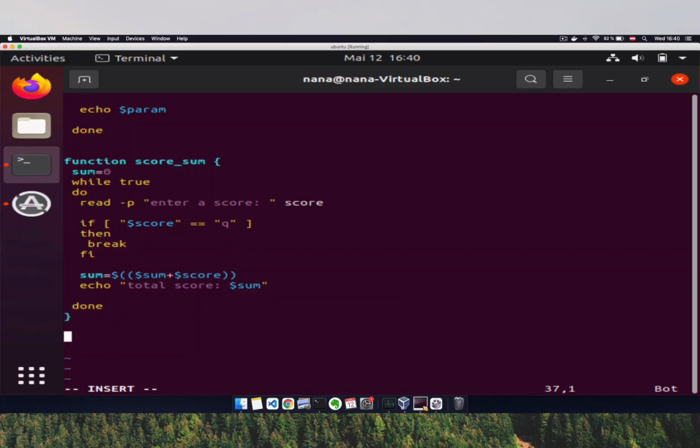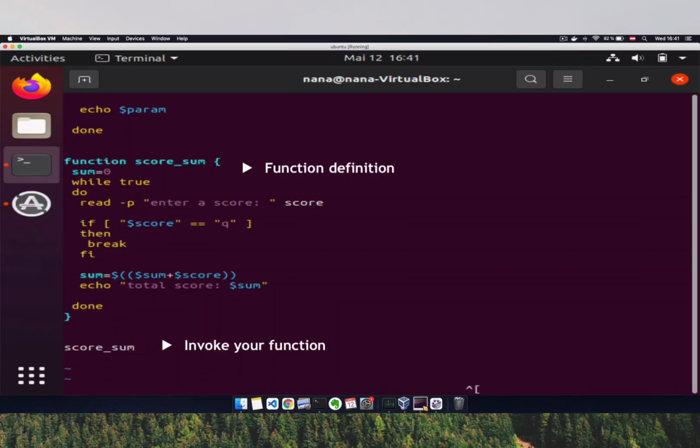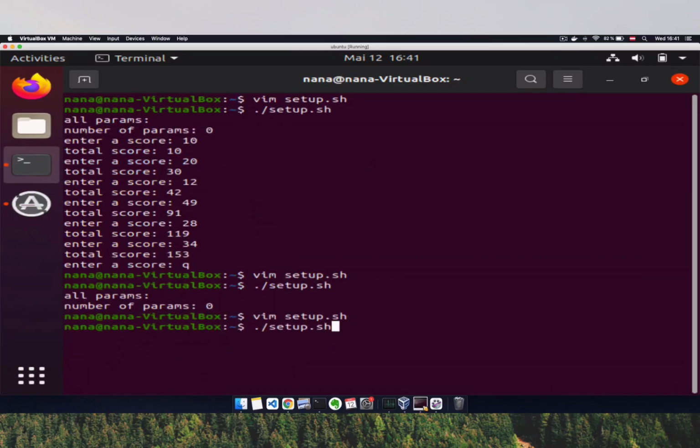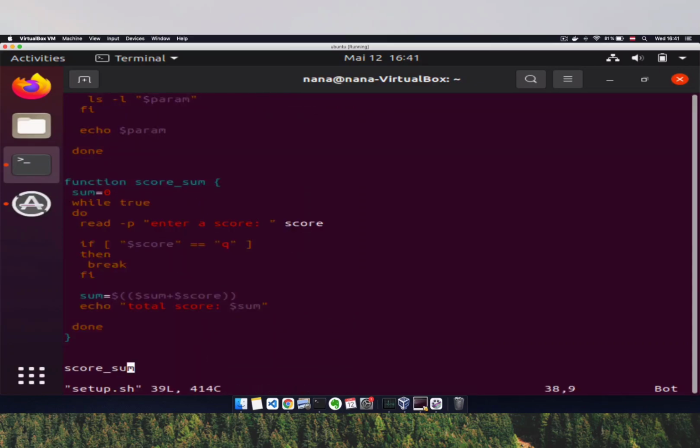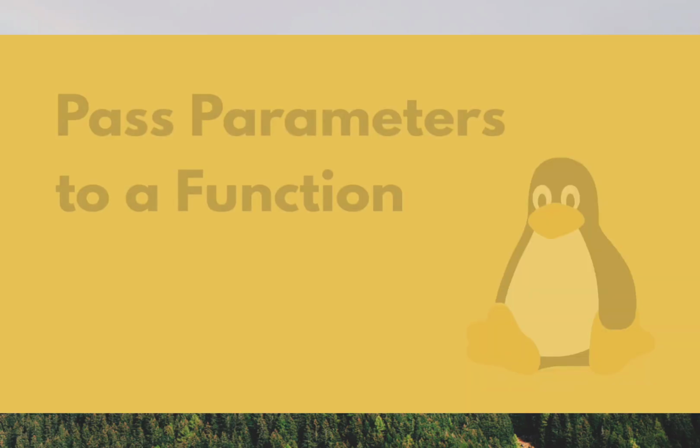And to execute a function, we just use its name like this, and that's it. Let's save this and execute. And now we have the program running. Let's quit. So again, very similar concept with variables. We create them, we define them, and then later we can use them as many times as we want.